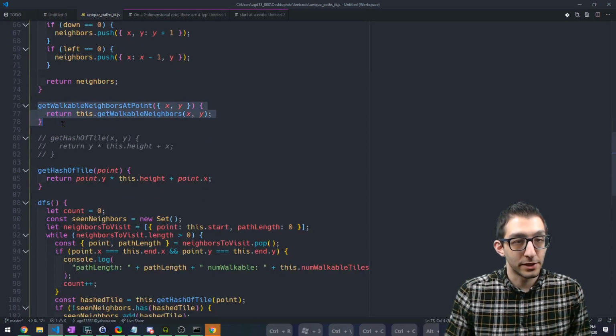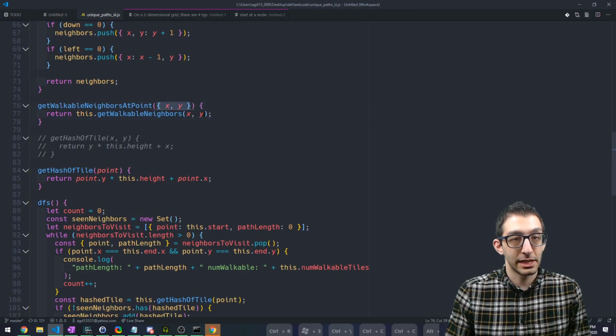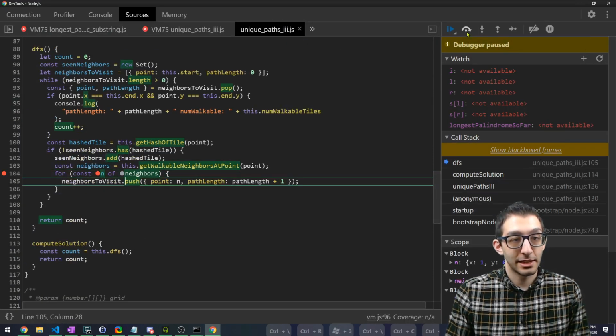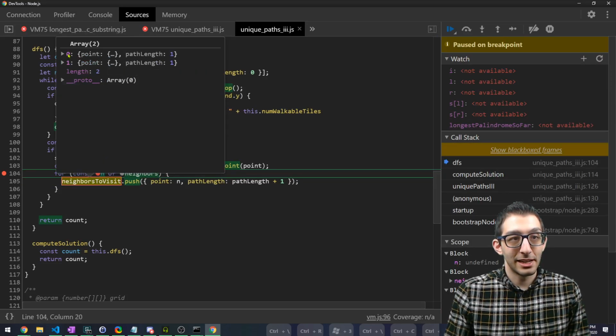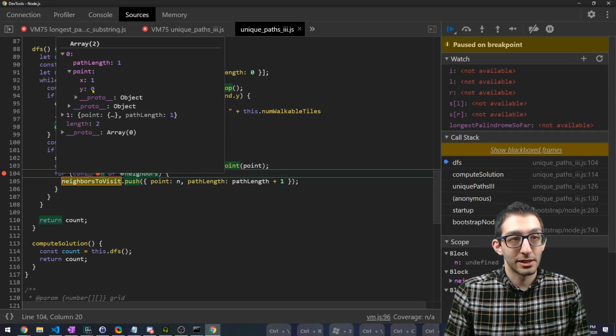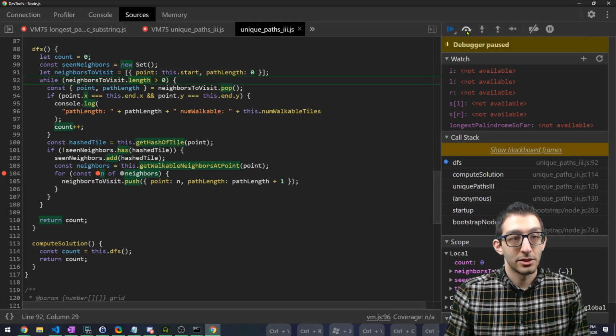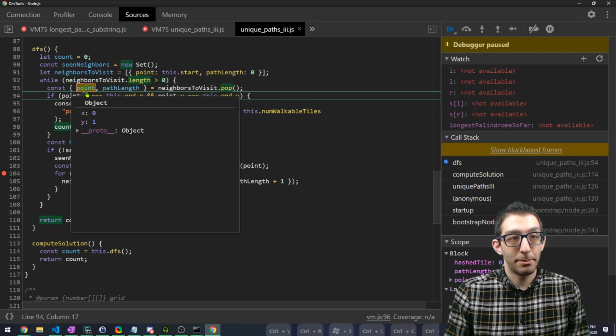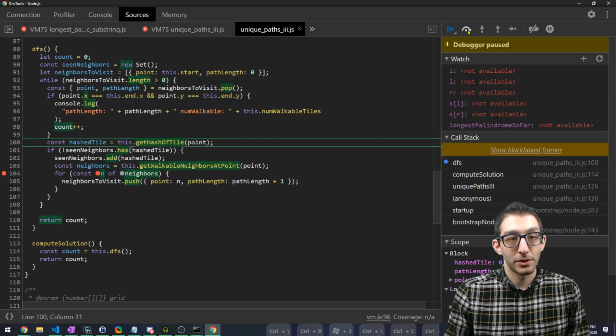I have two functions that make this look a little weird. I am deconstructing it here and then passing it into my other function with an almost identical name. That makes this, I think, a little bit hard to follow. So at the end of this, neighbors to visit is now actually a point. Okay, good. So then what happens? So now we pop one of those points off. We get a point and a path length. Good. So far, so good.